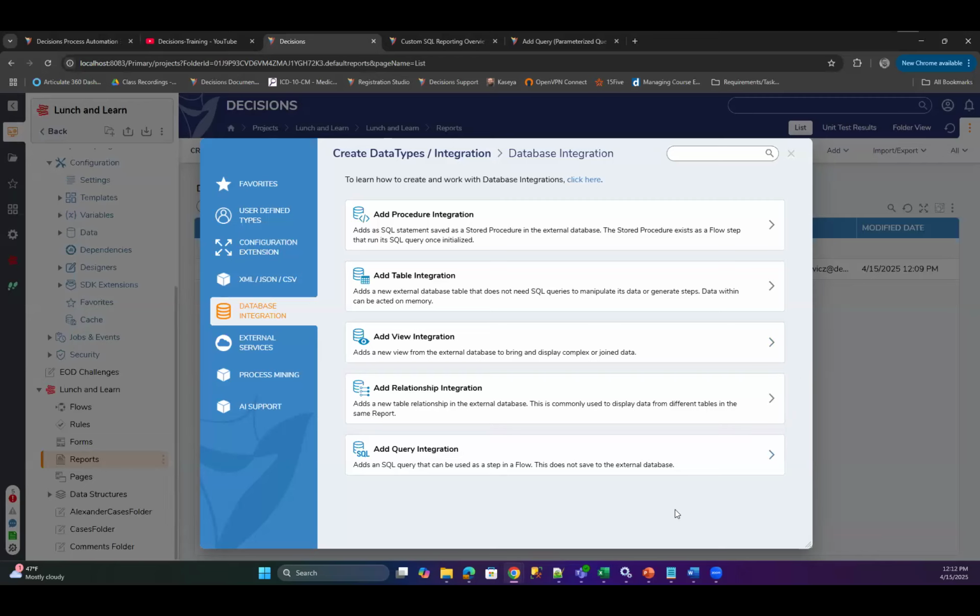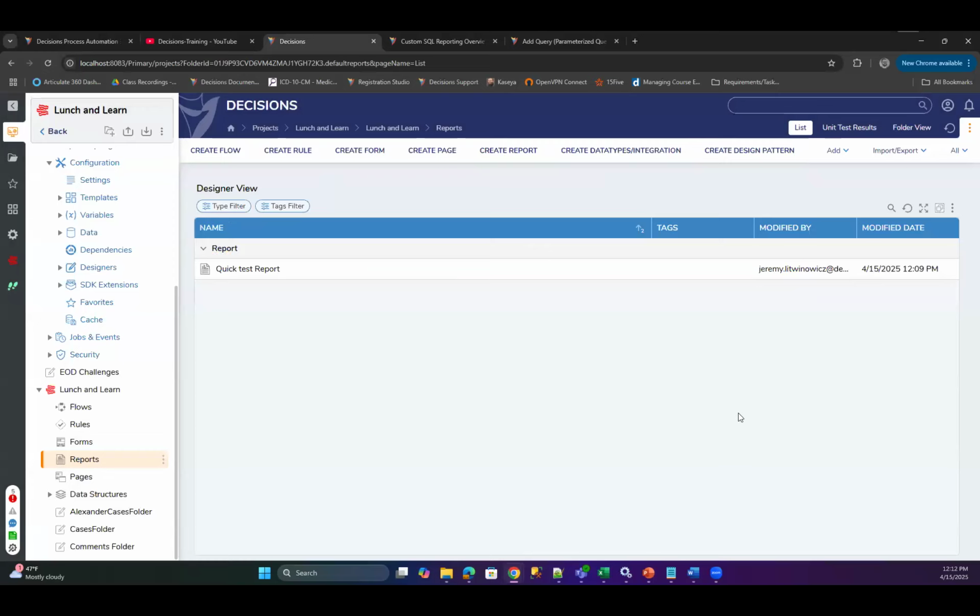Yeah, even if you have a way to run the steps themselves, the query integration would still be functioning, but that still doesn't quite solve the problem of doing it in a report in that way.